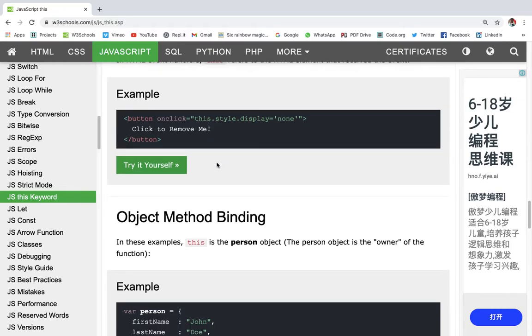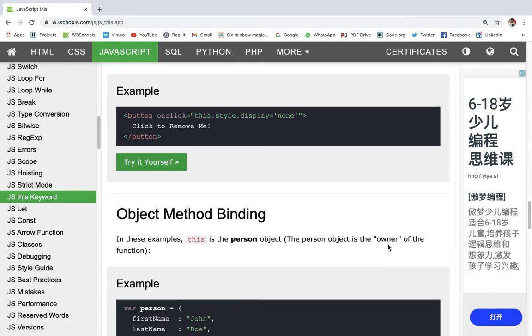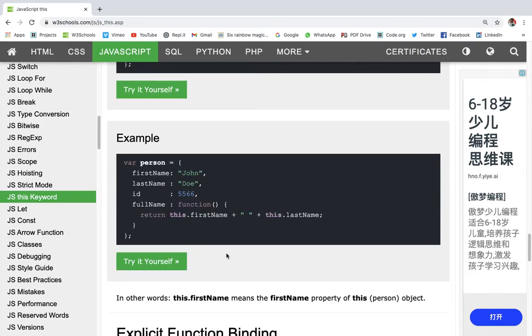So object method binding. In these examples, this is the person object. The person object is the owner of the function. In other words, this dot first name means first name property of this person object. So I told you that this is equal to person dot first name, but we can't use person instead of this over here because we are working inside the person object.